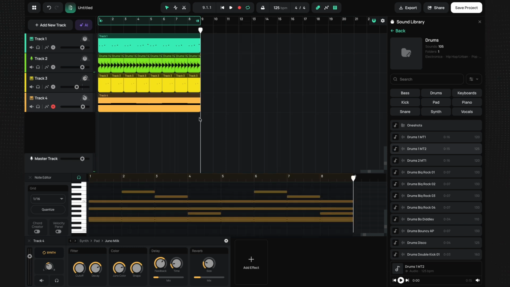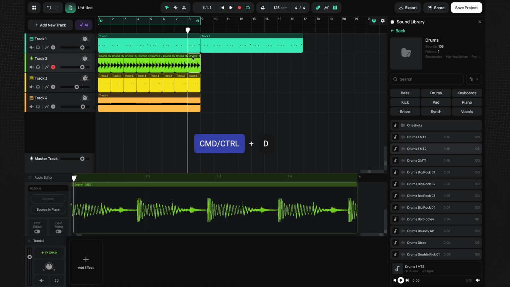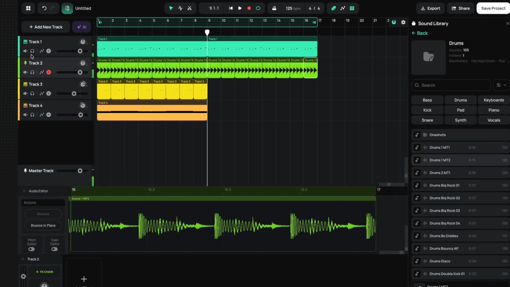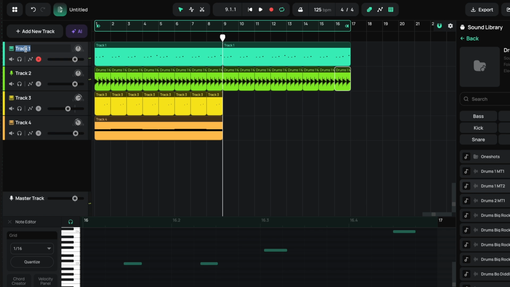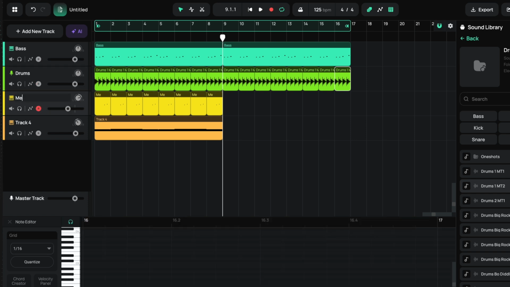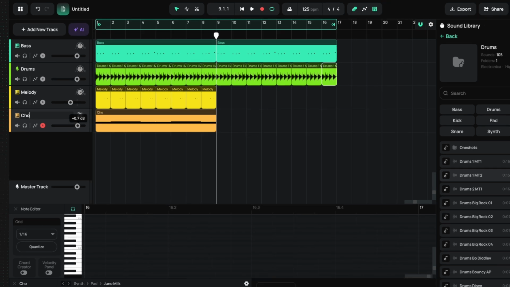In the arrangement window, you can move clips around in many different ways. You can duplicate the bass, copy the drums, and build a structure like this. You can also rename each instrument here. Let's rename this one to drums. Below that will be melody. Below that will be chords.